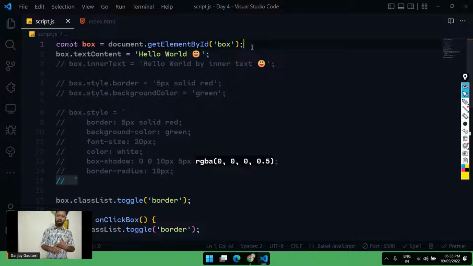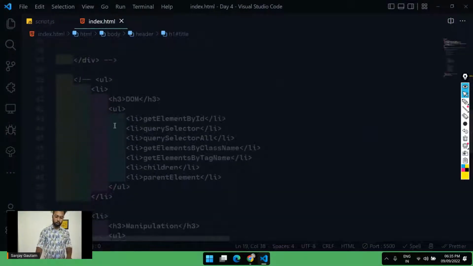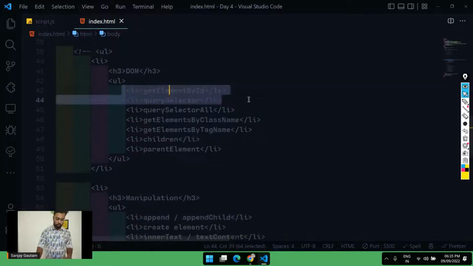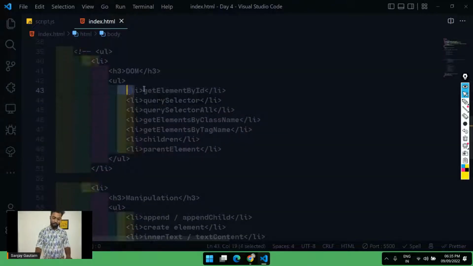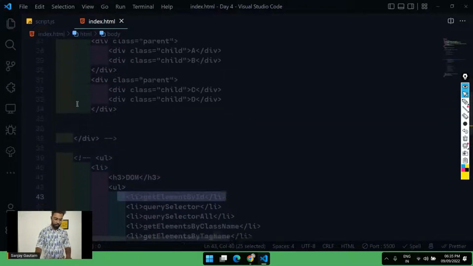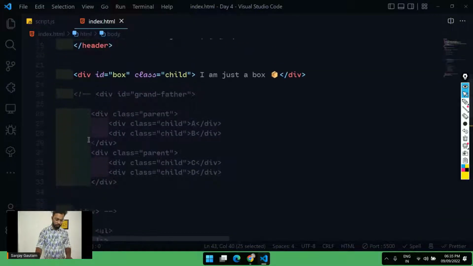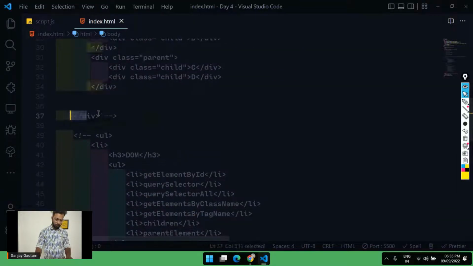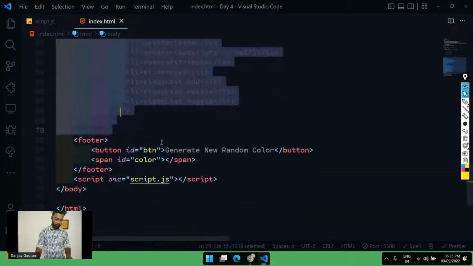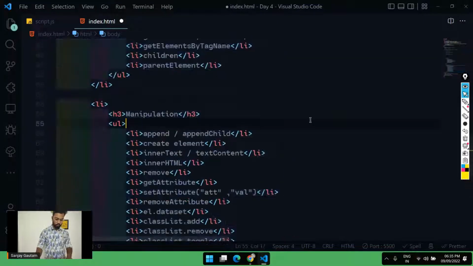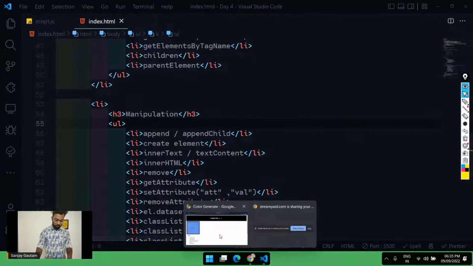and query selector, and get elements by tag name. So here we have the whole list that I will share with you. So this is the list. So we have get element by id. By the way, let me just uncomment everything so it will be easier for you to see afterwards. Okay, here we are. And let me just open.